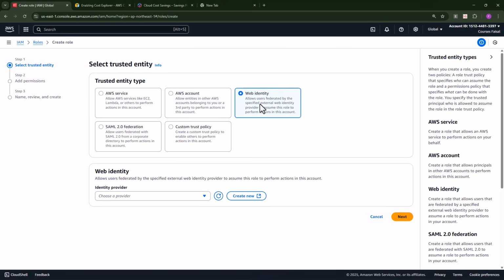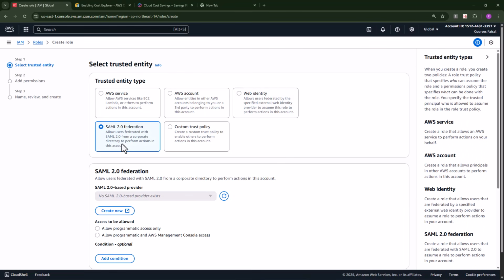Web identity. Now this is for allowing users who are authenticated by a public identity provider to assume a role, right? For example, you have a mobile app that uses Google or Facebook for user logins. When the user logs in, you get a temporary token from the identity provider, and they can use this token to assume a role and gain access to your AWS resources, like uploading a photo to your S3 bucket. So you can select the provider over here and go ahead with that.